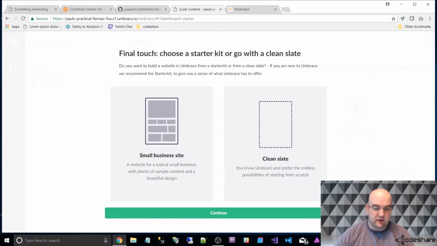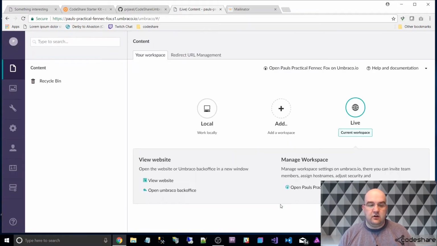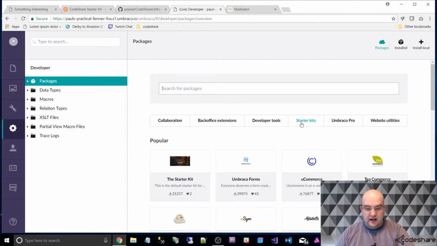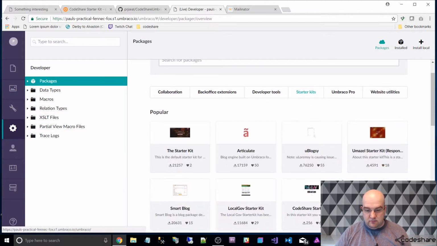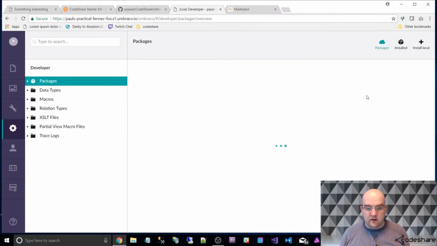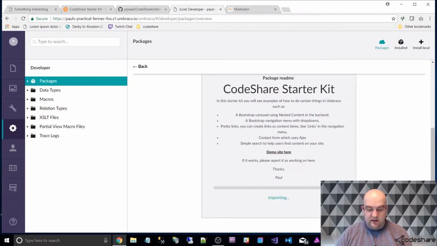Once you get to this step, instead of choosing a small business site, just do clean slate and then continue. And what that'll do is install Umbraco with a completely fresh installation of the latest version, and it won't have any content or any document types or anything, so it's all empty here. And then to get my package, just go to Developer tab, Packages, Starter Kits, and then just choose my starter kit. And then install package, and it's as simple as that. And then we just tick the box and install the package.